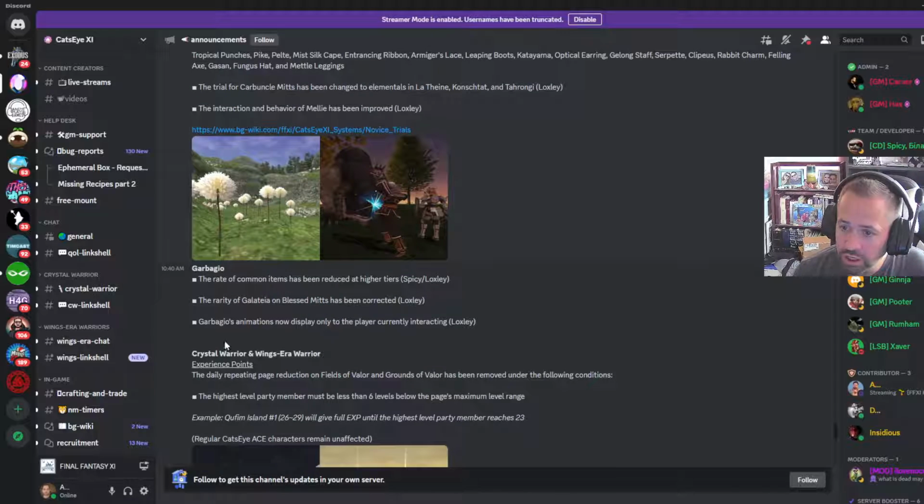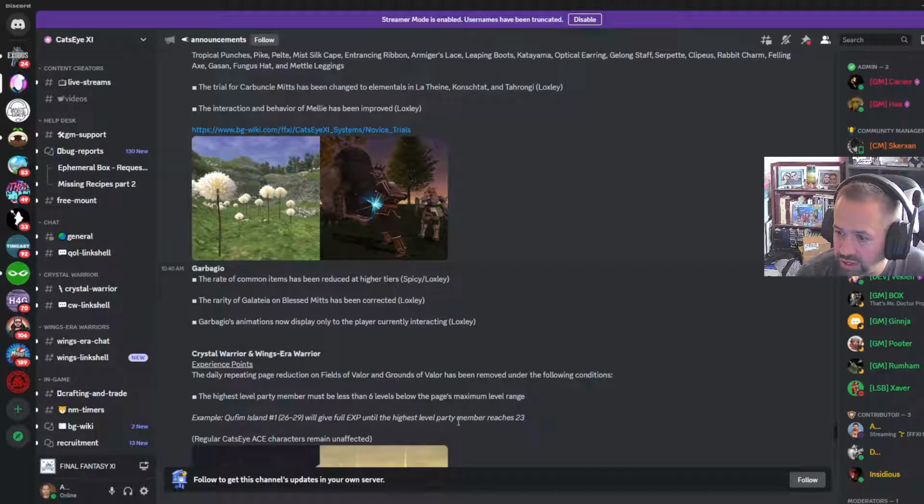Okay. Crystal Warrior and Wings Era Warrior experience points. The daily repeating page reduction of Fields of Valor has been removed under the following conditions. The highest level party member must be less than 6 levels below the page's maximum level range. Example, Quiffim number 1, 26 to 29, will give full XP until the highest level party member reaches 23. So if you are under camping the page, it will give full XP. It will start to give reduced XP once they become more low tier and even match and decent challenge.